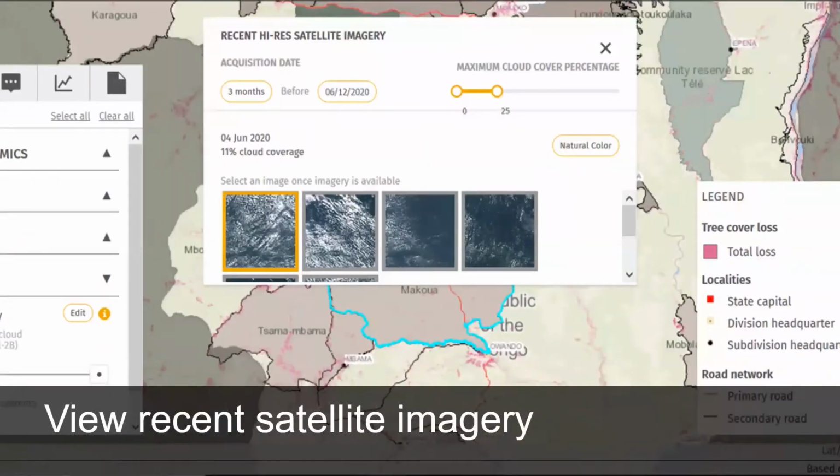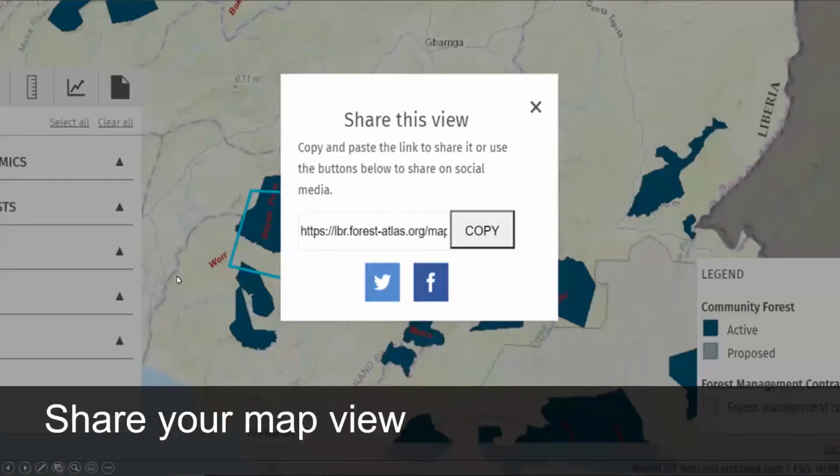MapBuilder also has integrated satellite imagery that is filterable. We've recently added the ability to view high-resolution imagery from Planet, which is available in the tropics. And lastly, as mentioned, MapBuilder allows users to share their maps via a link or through social media.